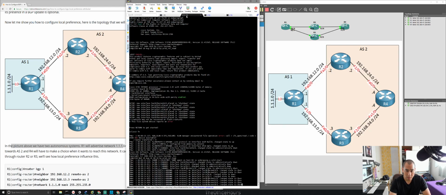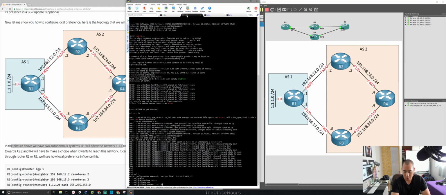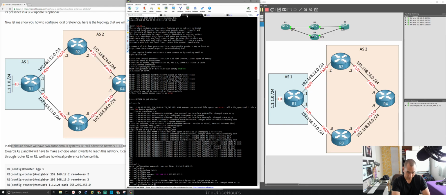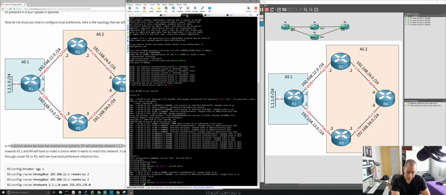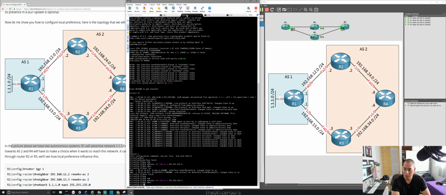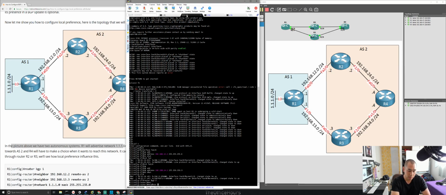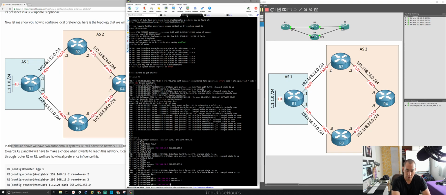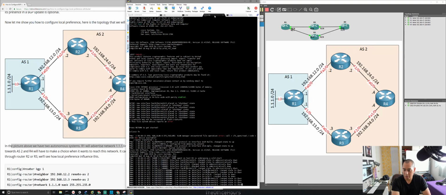Write mem. Alright, let's head on over to R2. Configure FA2/0 with an IP address of 192.168.12.2/24. No shut. Interface FA3/0, IP address 192.168.24.2. No shut that. And I think that's all the interfaces. So let's configure BGP autonomous system number 2. Do a neighbor statement to R1 with 192.168.12.1, remote AS 1. Neighbor 192.168.24.4, and the remote AS is 2. And write mem.